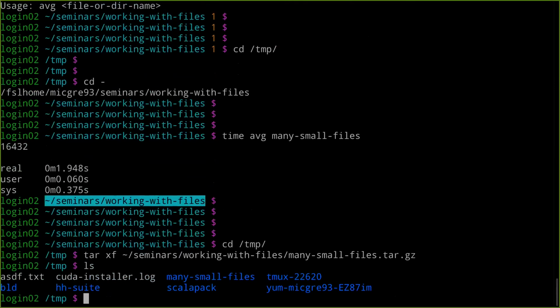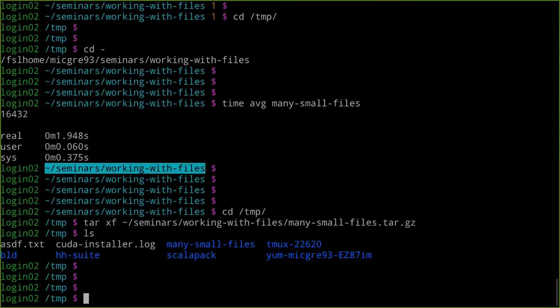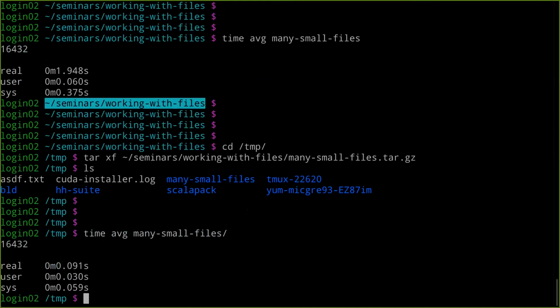So now I've got many small files. Now that I'm in temp, I'm on that local node. I'm still going to be opening and closing 10,000 files, but because we don't have to go over the network to do that, it's going to be way faster. Average many small files. Boom. Okay, and what do we got here? That's like 1/10 of a second rather than 2 seconds. So about an order of magnitude speed up just by doing our computing out of temp.